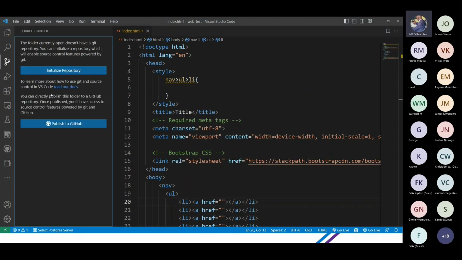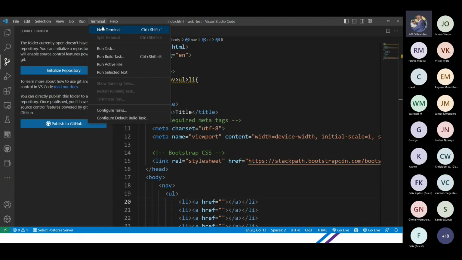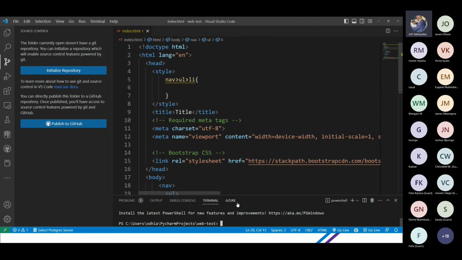If I come here, I'll get this option for initializing a repository. What this will do is run that command git init, but we're not going to do that right now. We'll do that in another session where I'll be handling how to work with Git on VS Code. So I'll do that in the terminal.